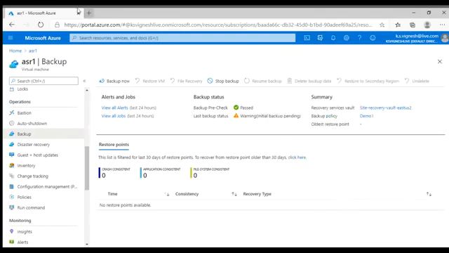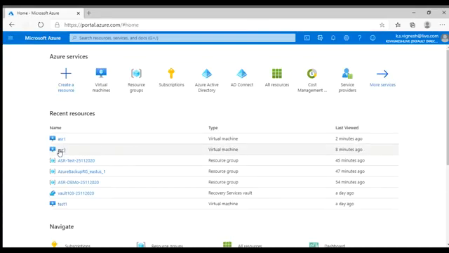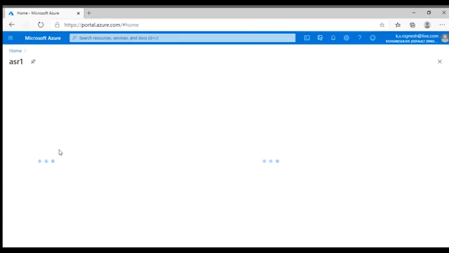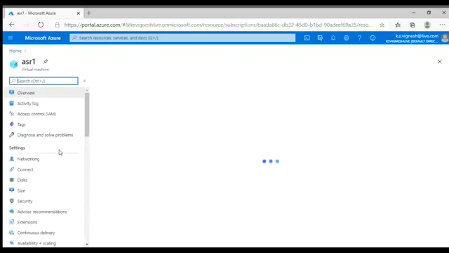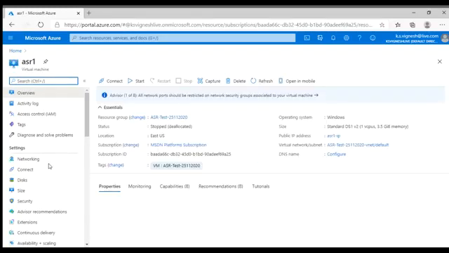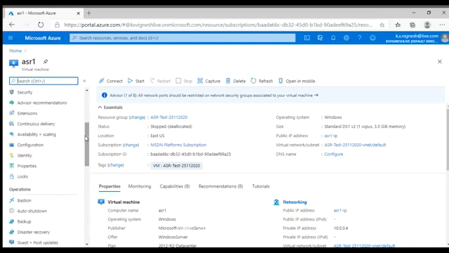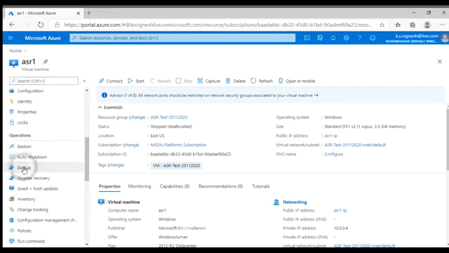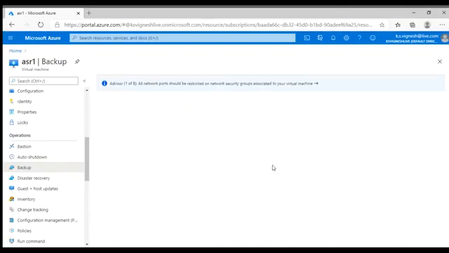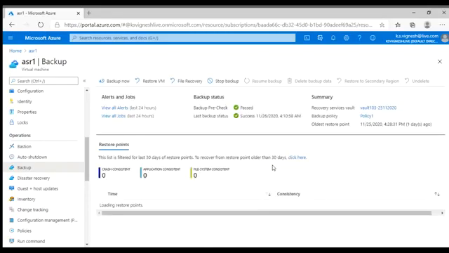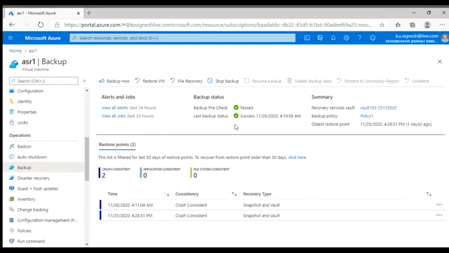So once that is done, you will get a screen like this, and this one I created yesterday. Okay, so now there are two backups available.